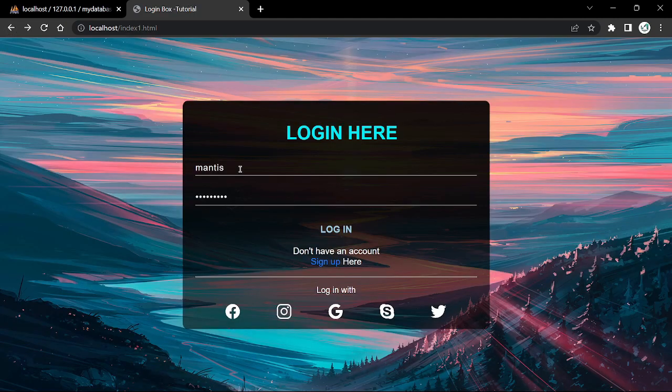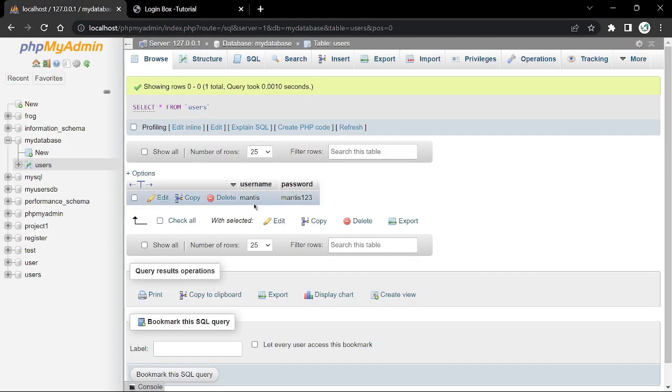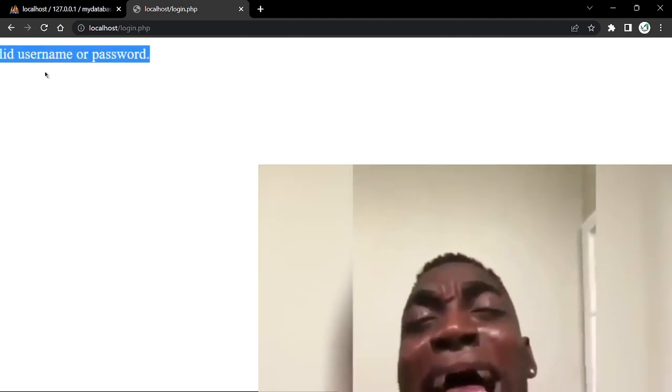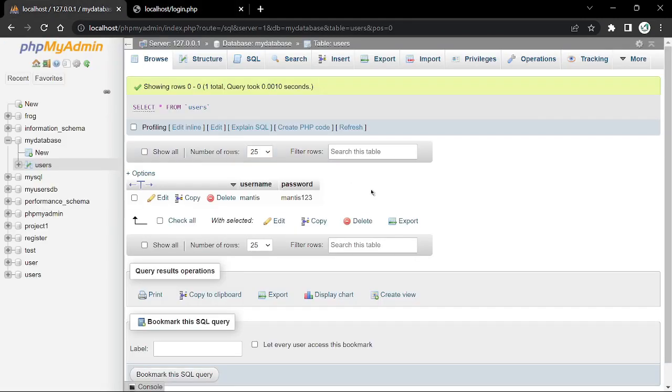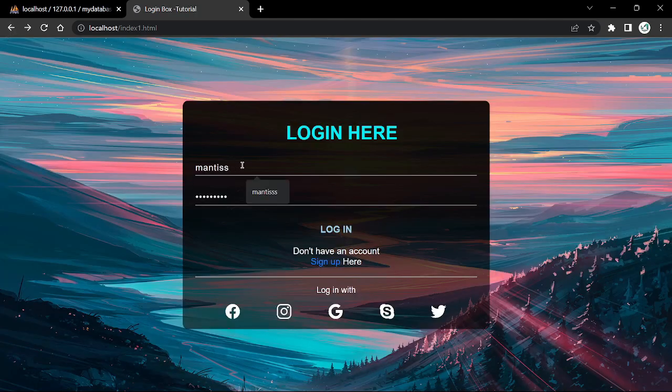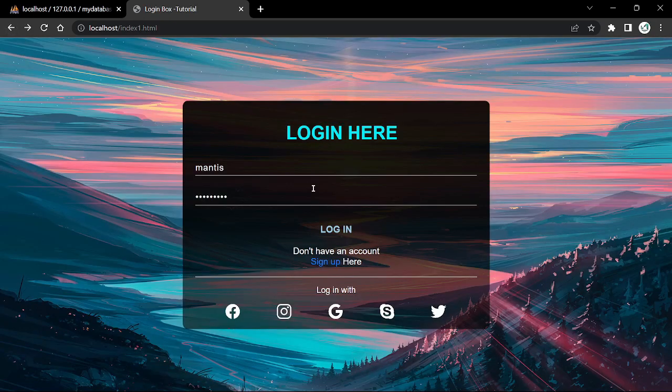What if I write the wrong name? Only the Mantis that has been registered. So what if I write Mantis and just login? It should show invalid username or password because I haven't registered any name like that with a password like this. This is a very simple demo that I am showing you. So this will only login. Login successful.